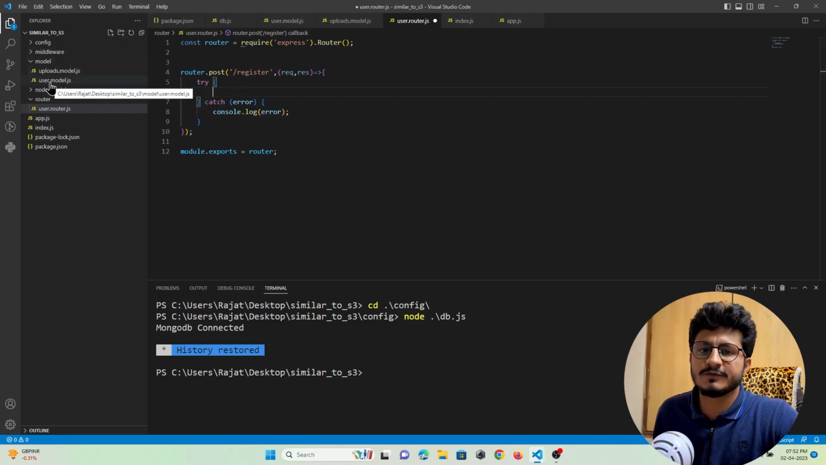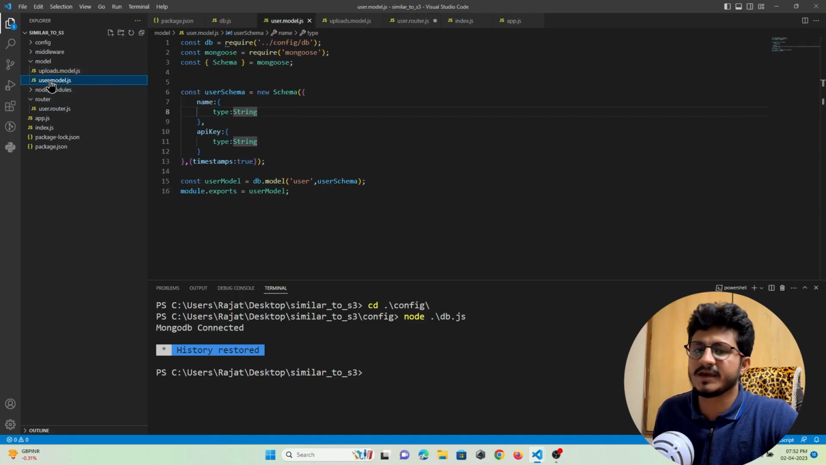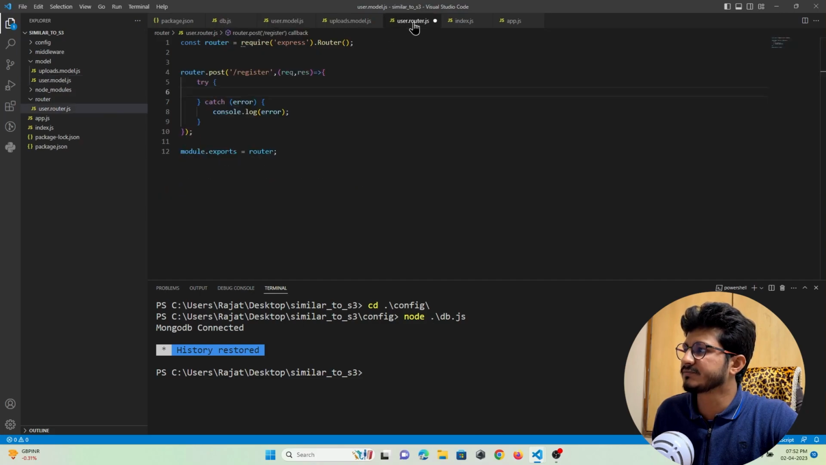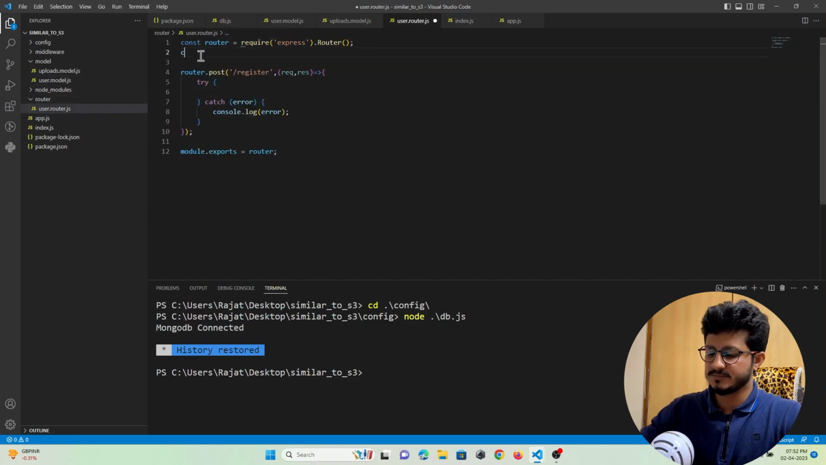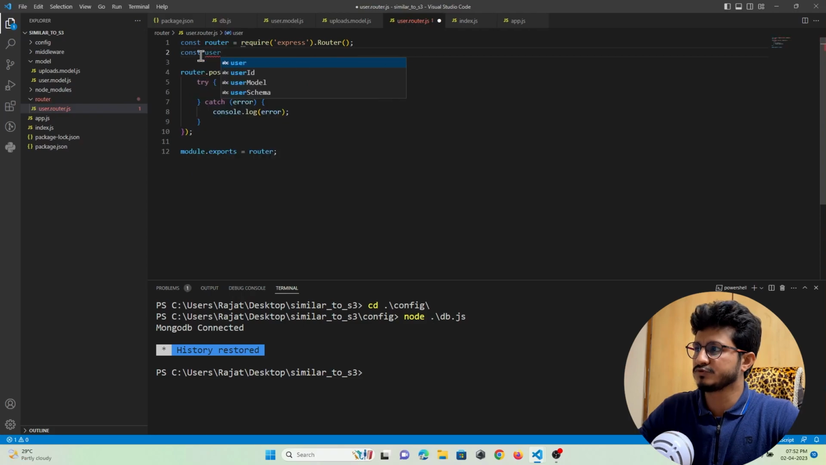In our previous tutorial, that is the third part, I created the user schema model, where we are going to store the username and API key in our database. Here we need to import this file. So let's import it. Const userModel.